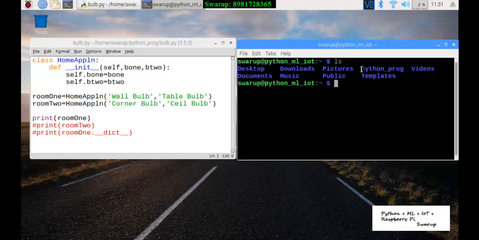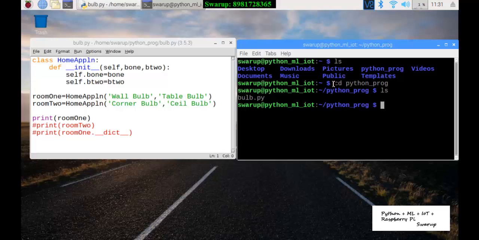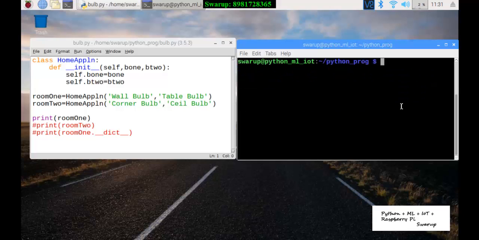The current directory consists of a folder called python_prog. So let me get into that folder, python_prog. Yeah, that's it. So what is there inside? Well, this is the program which you can see right over here. So let me clear the screen. Yes, now it is fine. So let me explain the program that I have written over here.